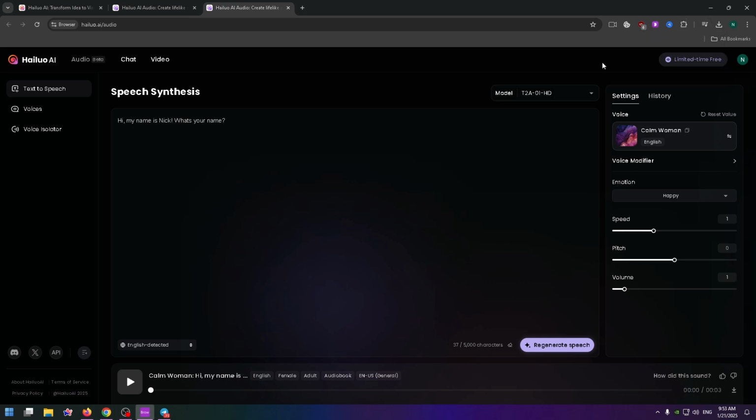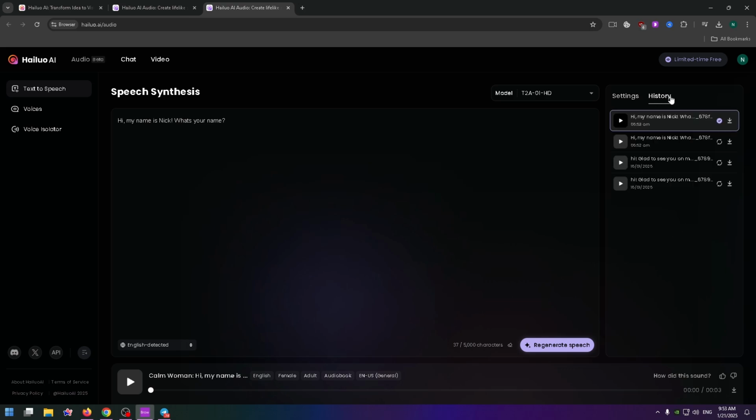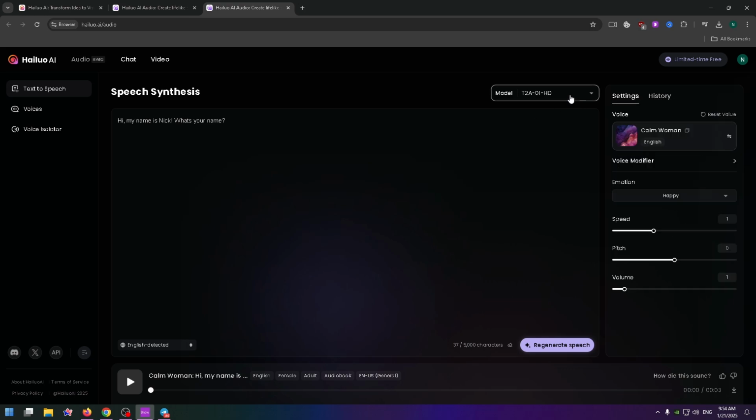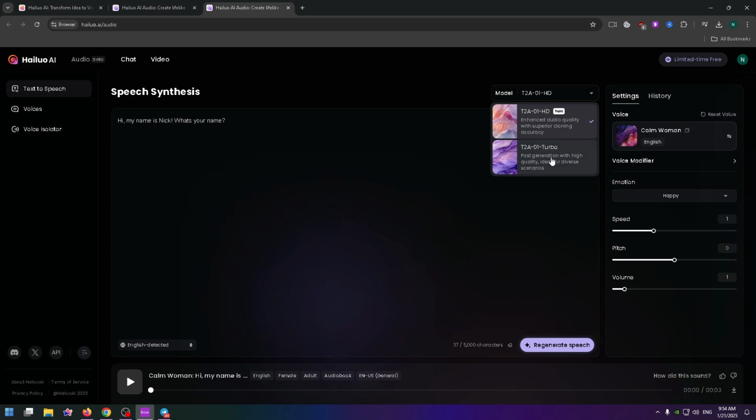But be careful because you can only generate up to 5,000 characters per month right here. Of course, there is a history. You can find the necessary audio file. And the last thing is model. So there are two models, Turbo and HD. I advise you to use this one because it's of higher quality, but the second model is faster.